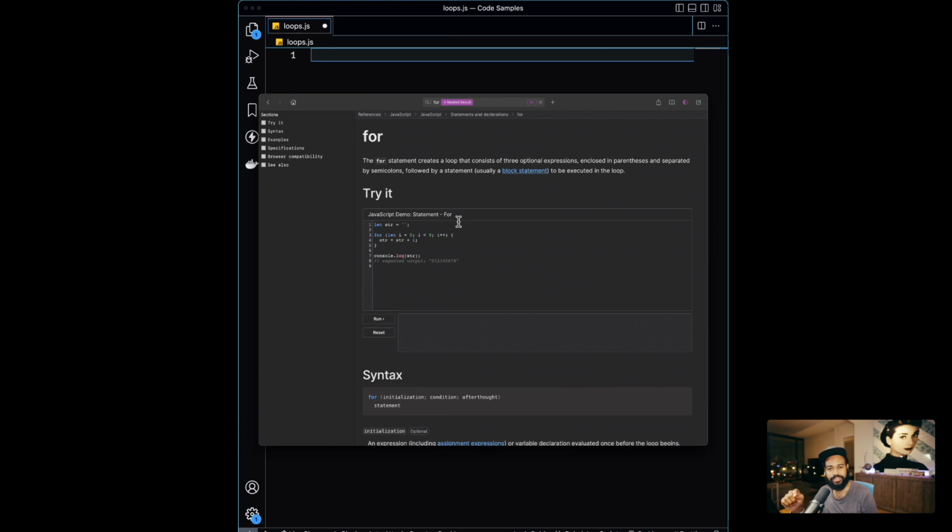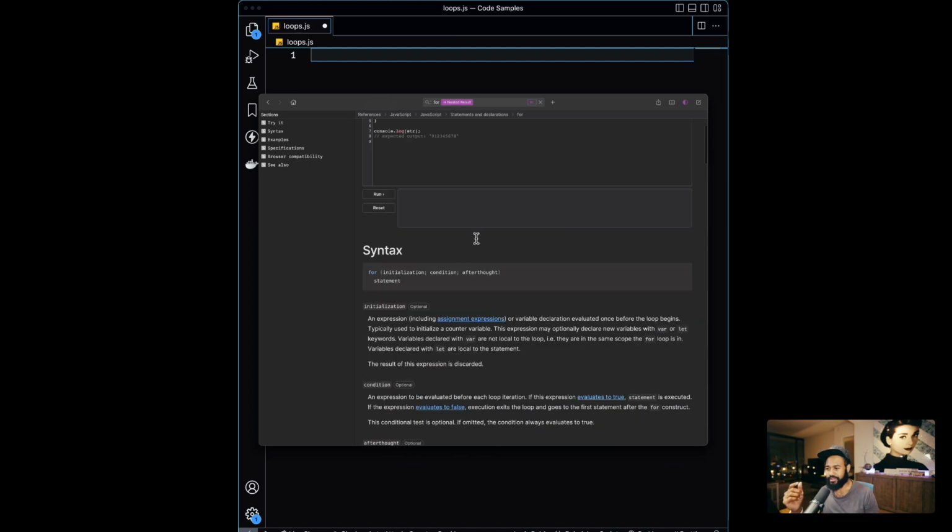And the conditional is going to be the thing that determines when the loop exits. So the loop is going to continue to run until that conditional is true. In other words, as long as that condition is false, the loop is going to keep iterating. And the afterthought is simply a way to update the state in the variable that you initialized at the beginning of your for loop. Here is the syntax.